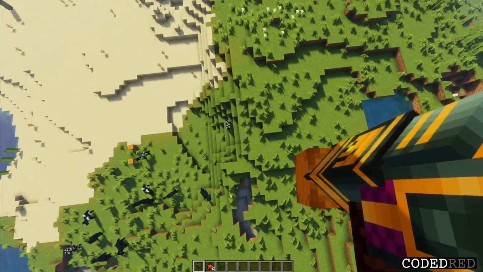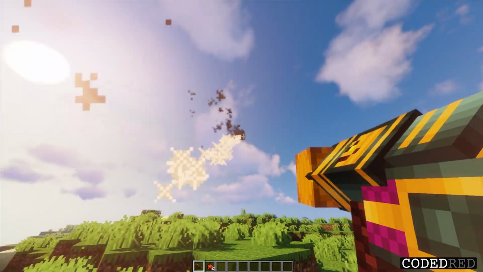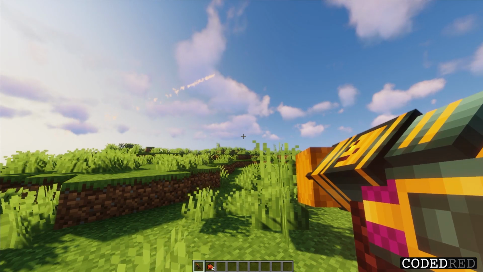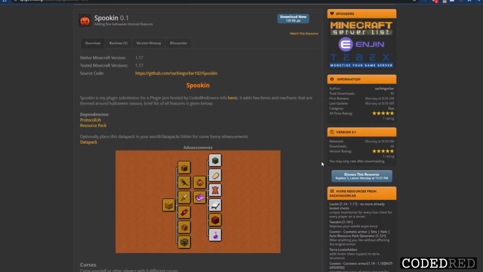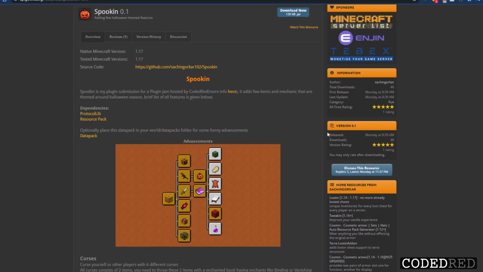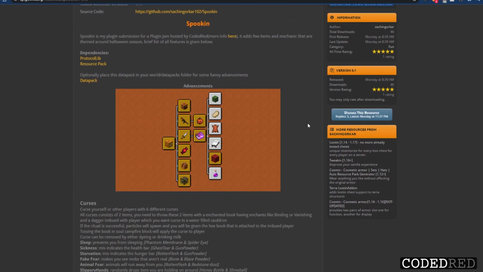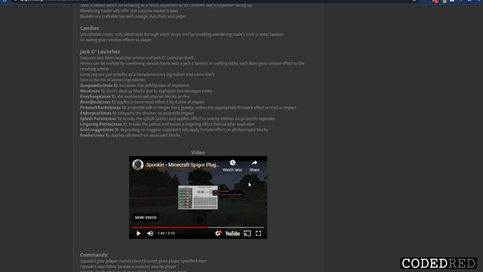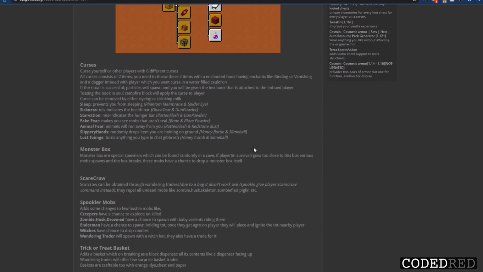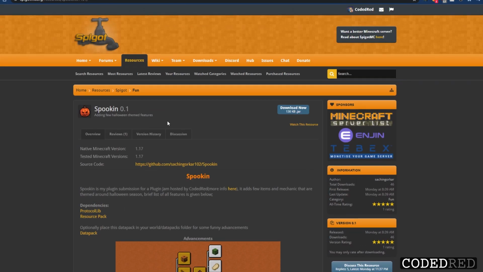Oh my. Oh man, so it's like a firework. Oh, that's so cool. I do have to say, this plugin really is awesome. It has so many features for Halloween. I mean, I just went over a few of them. Some of them I showed you guys that were in the video. There's just too much to go over, but go ahead and check this out. It'll be in the description below.